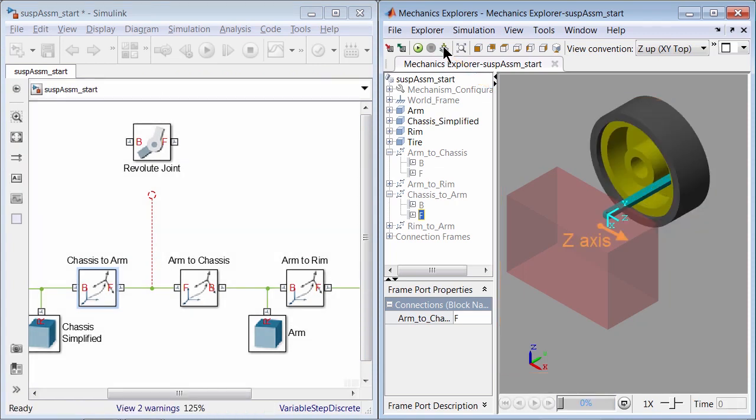We see that our z-axis is pointing outward. However, the configuration of our model has changed. Notice that the arm is oriented incorrectly. It also seems to be connected to the lower part of the rim. This is because we still need to correct the follower frame for the arm to chassis frame here.